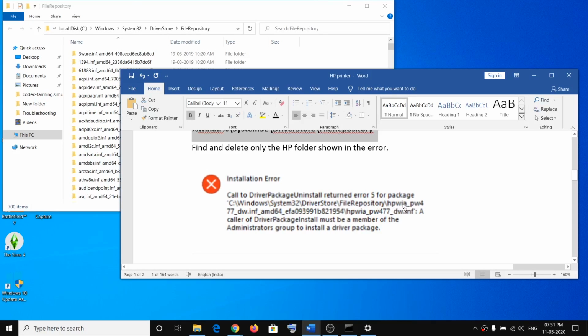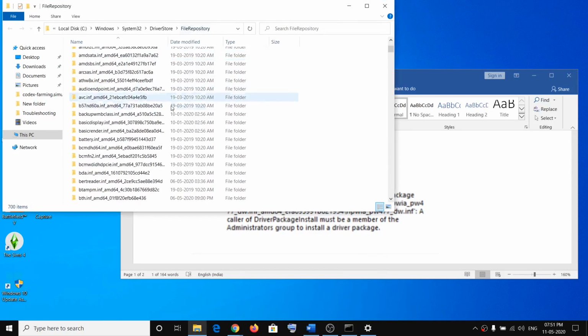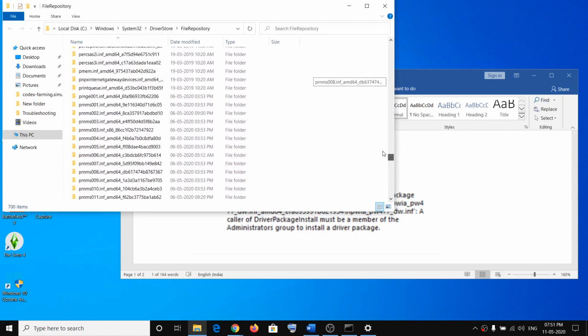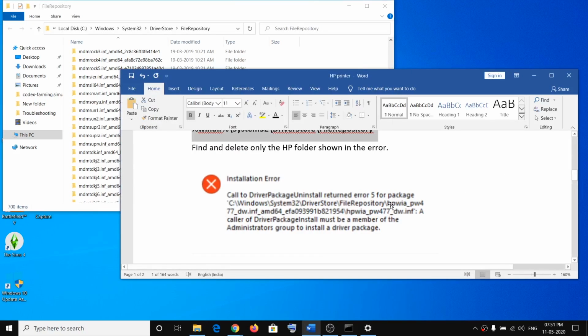It might be some different name in your case, so you have to make sure that you delete this particular folder. So you have to find this folder over here. In my case, I don't have it because I don't have that folder anymore. In your case, you have to find this folder and delete it, and you will get that folder name from the error message. That's why it's important to take a screenshot or take a picture of your error message, and then here you can find the folder.